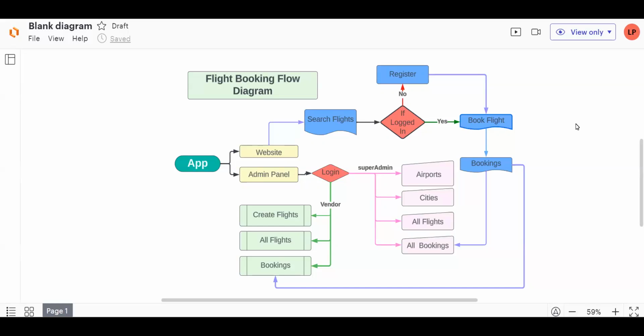So with this video, I'm starting a new project. The project is a flight booking application. So this is the flow diagram: what are the things we are going to do, how many roles we are going to have, that we will first discuss. Then I will explain the API also. Then we will start with the Angular project.